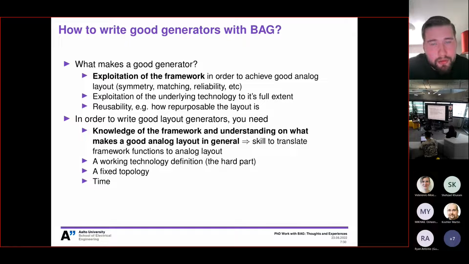Then also some important things. So you probably want to exploit the underlying technology to its full extent. And then you also need to consider how reusable the generator is. So as you may know, it takes some time to write the generators. So you need to contemplate whether it makes sense to write a generator for a specific application, especially if it's not reusable.